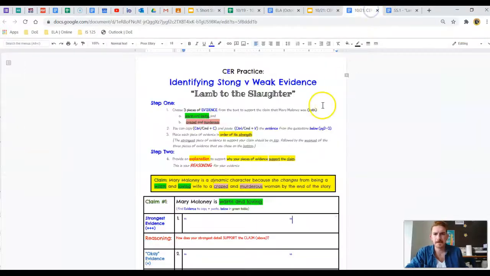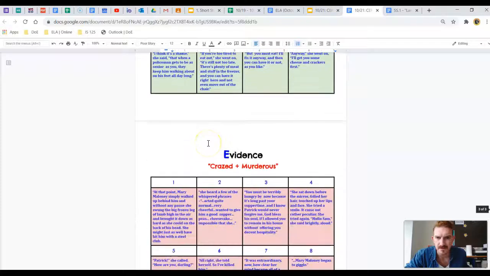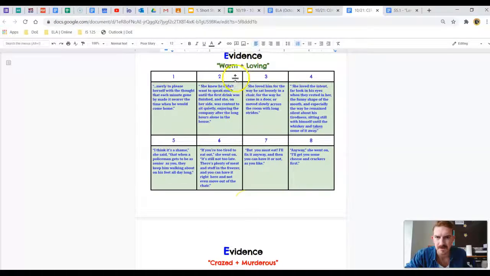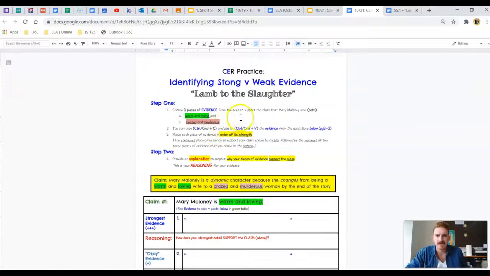Okay, let's go back to the homework. All right, so here's what your homework looks like. Let's just read through the directions together. It says, choose 3 pieces of evidence from the text. Again, those are listed all the way down here at the bottom. Notice the green table for evidence for this one and red table for this one. We'll explain that in a minute. So that's where your evidence is, at the bottom.